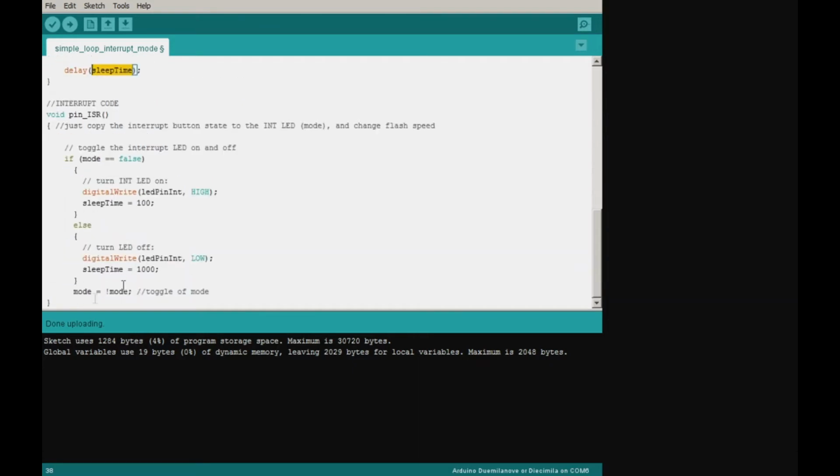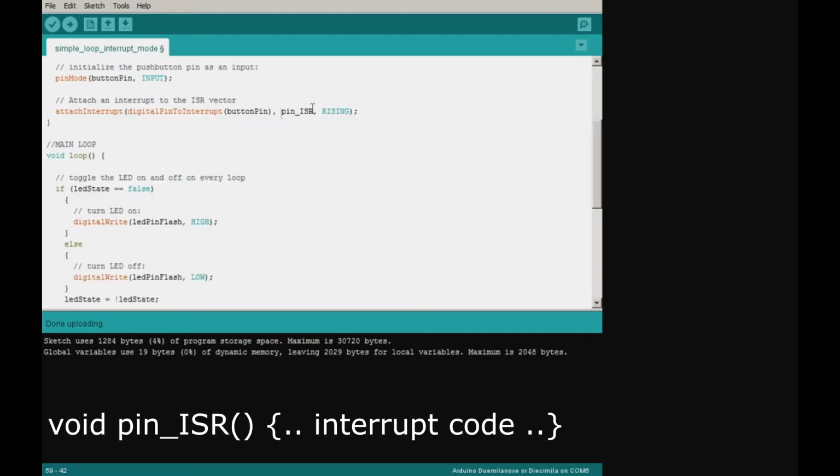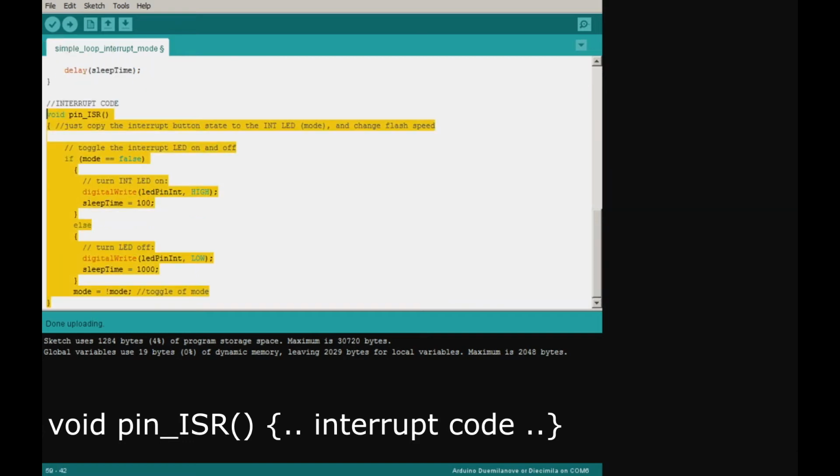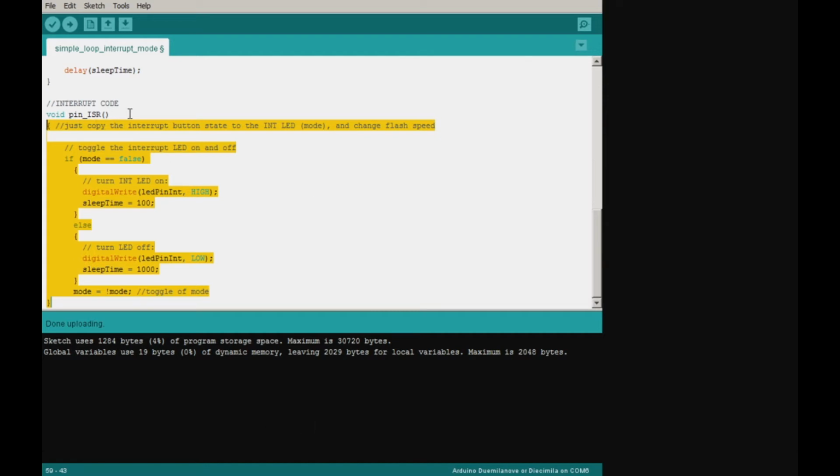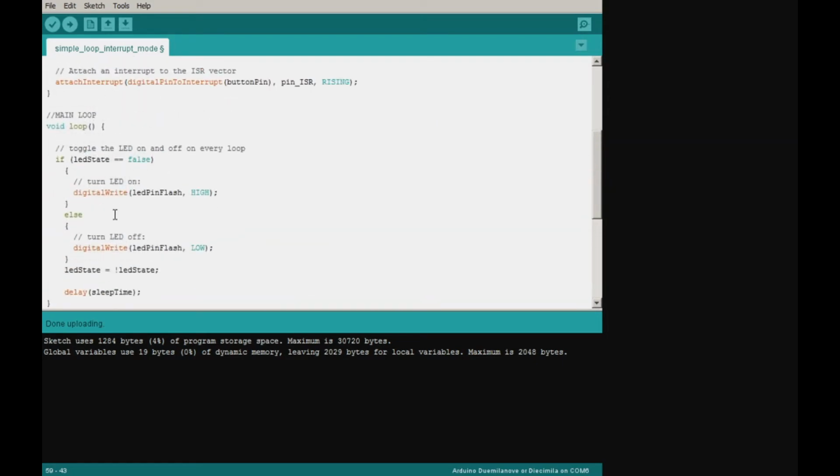Now this last piece of code is the interesting bit for this part 2 video, and this is the interrupt pin ISR function that we're going to be calling from the attach interrupt. It's calling this code here. Everything in these brackets is going to be executed, and don't forget this is an interrupt piece of code now. This is what we call an interrupt service routine, and this will be called, and we will jump out of the main code.